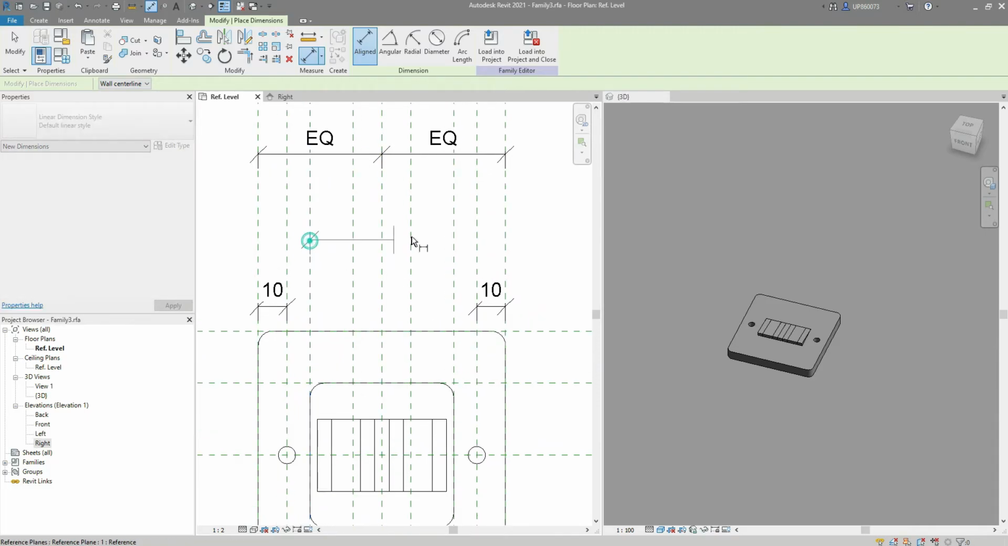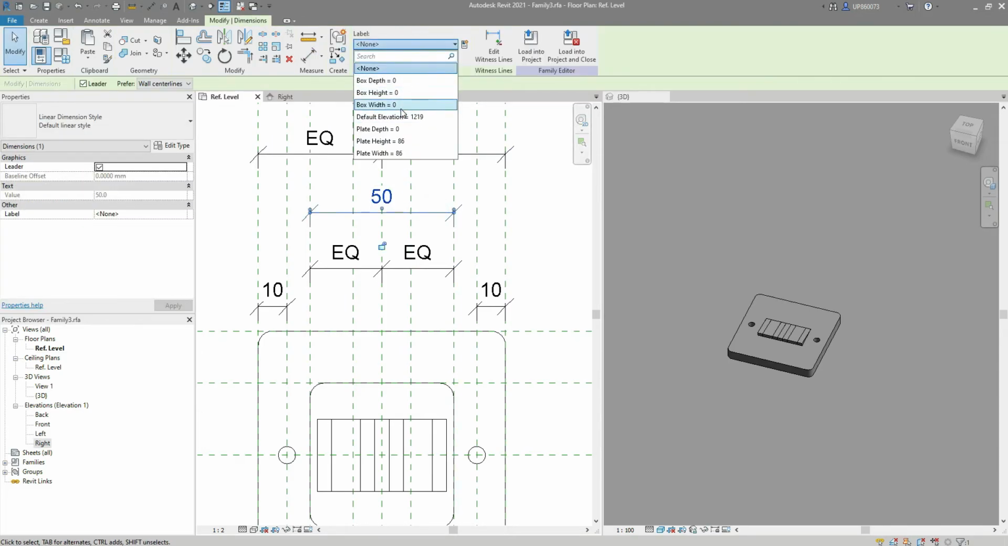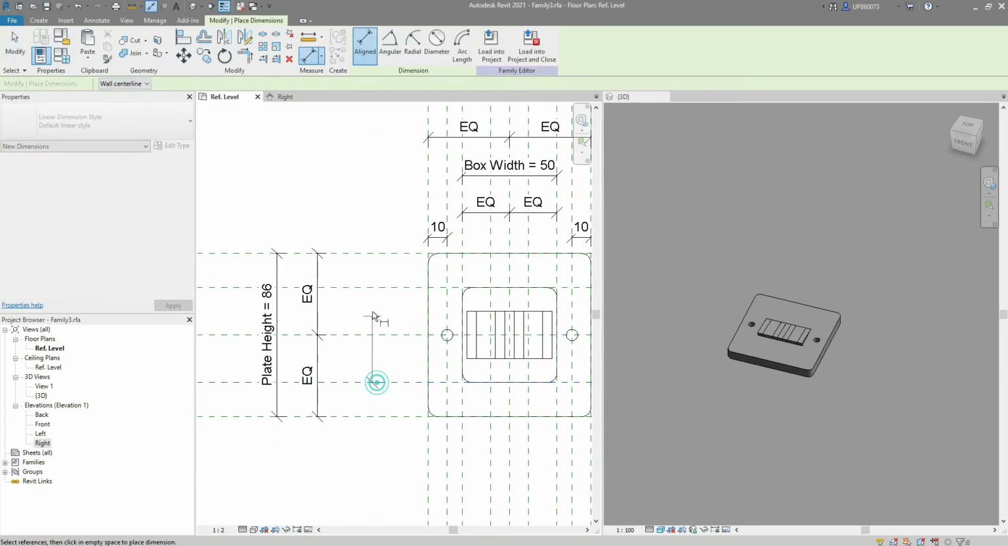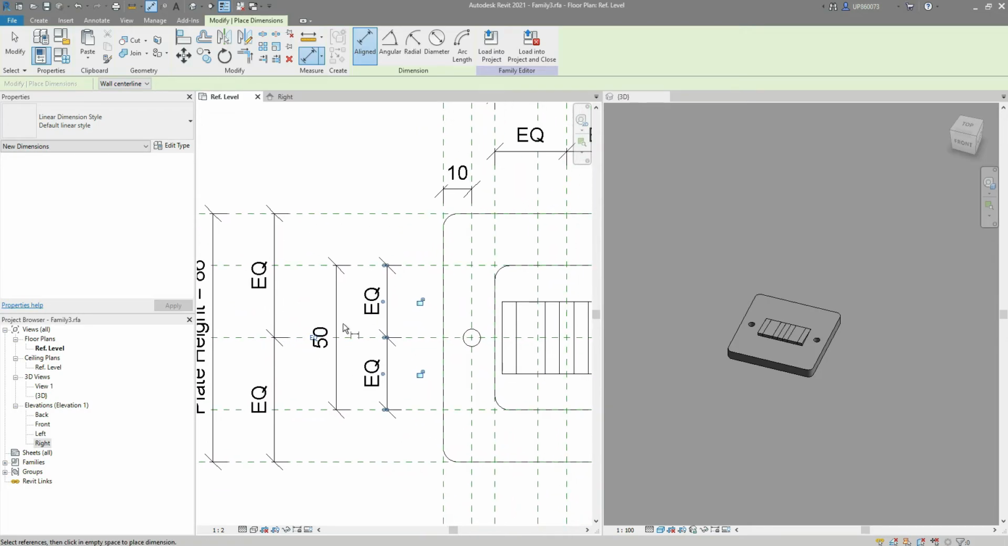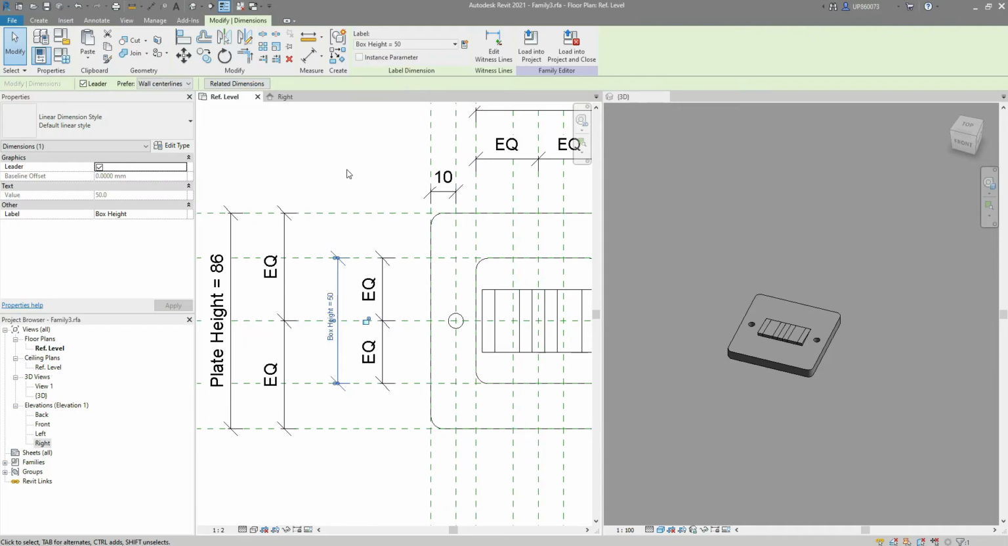DI on my keyboard. Zoom in, and let's dimension the box up. Make it equal. Press escape key a couple of times and choose box width. Zoom out. DI. Let's make it equal. Press escape key a couple of times. Select this dimension and assign it to box height. Press escape key a couple of times.